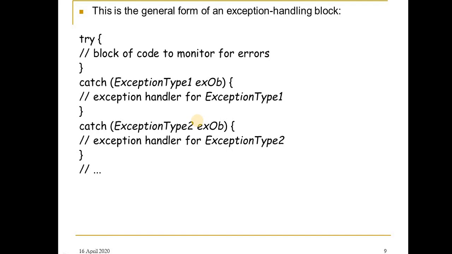As we have already told, for a given try block you can have multiple catch blocks. So the second catch block over here will handle the exceptions of type 2. So this catch block handles exceptions of exception type 2. Similarly, you can define any number of catch blocks to handle the exceptions.